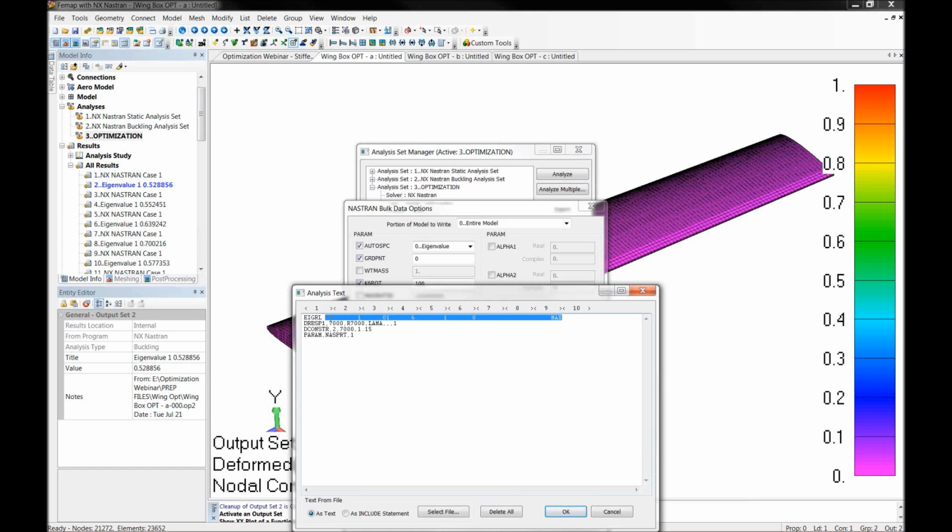So now we can set up our buckling constraint. So the DRESP1 card, right? The 7000 is just an ID for my response. R7000 is just a label. LAMA means that it's a frequency response, a frequency type response variable. And then the 1 means, say my buckling analysis resulted in 5 frequencies, I'm going to define this response as the first of those 5. So in this case, we only have 1.